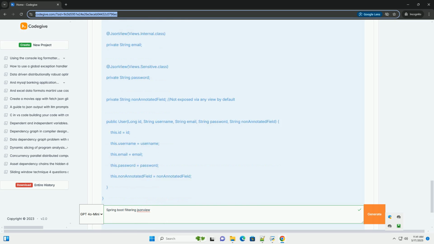8. Global configuration and ignoring non-annotated fields. As mentioned earlier, Jackson's default behavior is to include fields that are not annotated with @JsonView. If you want a more restrictive approach and only serialize fields explicitly marked with a view, you can configure the ObjectMapper globally. There are two common ways to do this. A. Using application.properties or application.yml. This setting tells Jackson to only serialize properties annotated with @JsonView when a view is active.